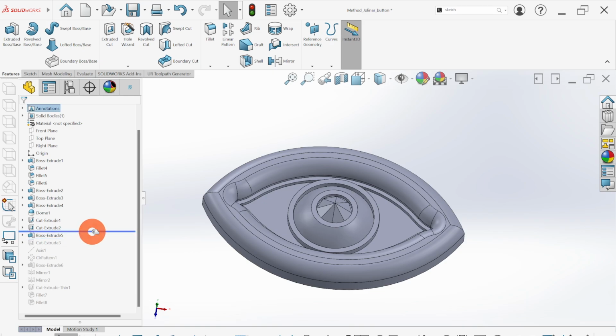How did you cut in dome? Oh, I just use the plus extrude, a simple extrude.